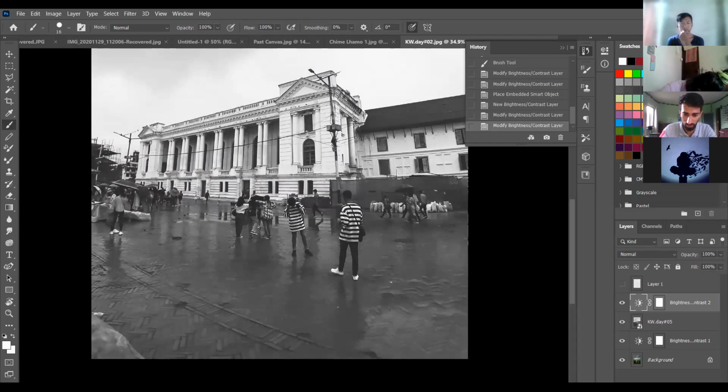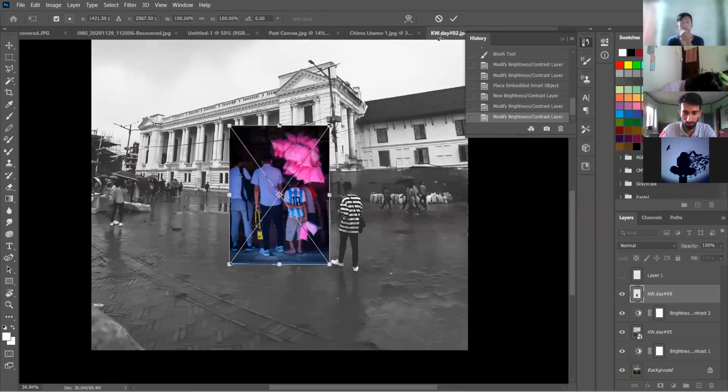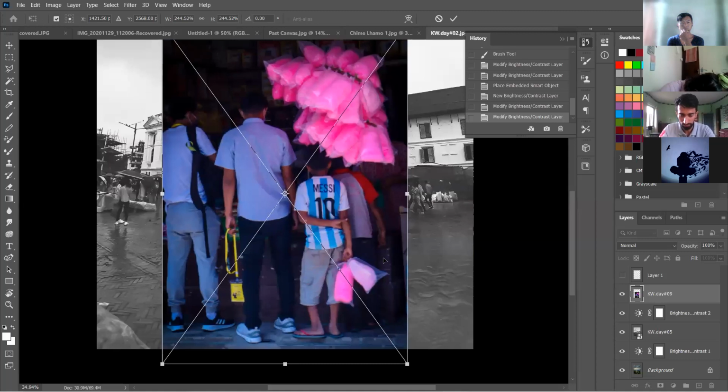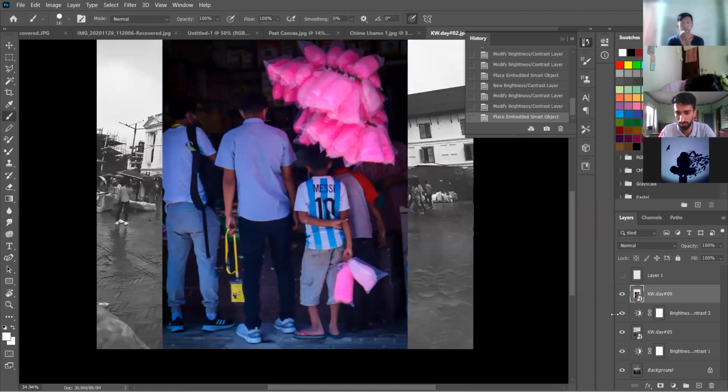And there's another image. Tell me about this image, please.